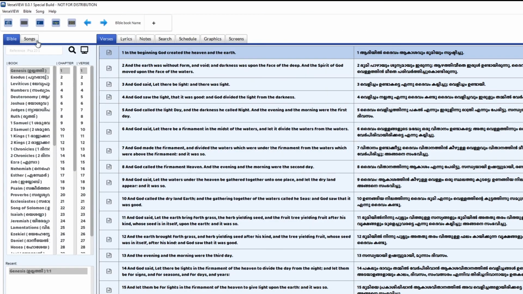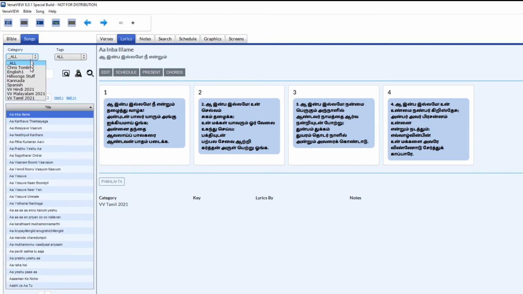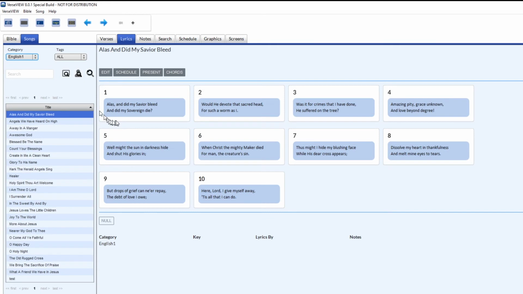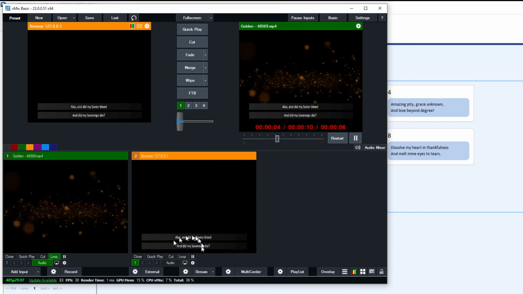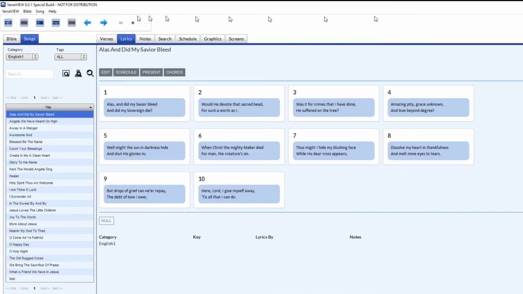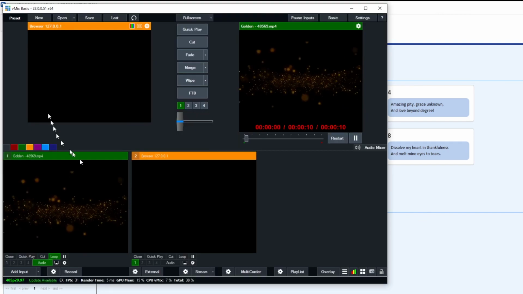If you'd like to present song lyrics, go to the Songs tab in VerseVIEW and click on the lyrics, and it will automatically change the lower third in vMix. When you blank or close the presentation from VerseVIEW, the lower third will automatically disappear.